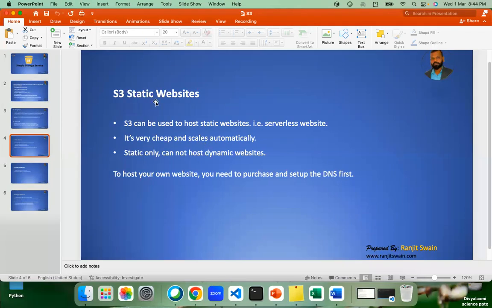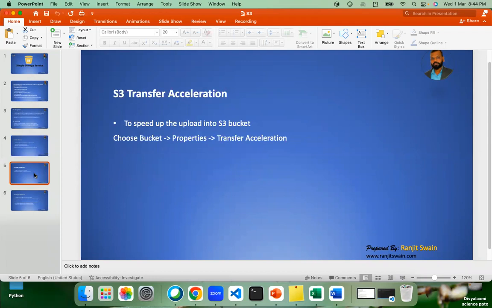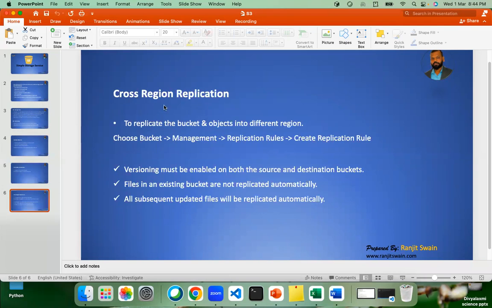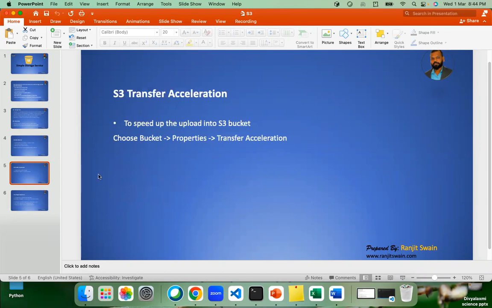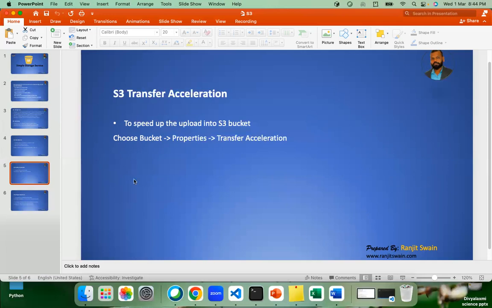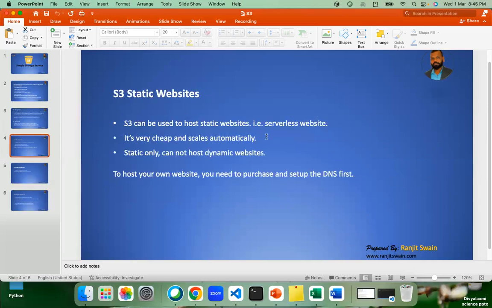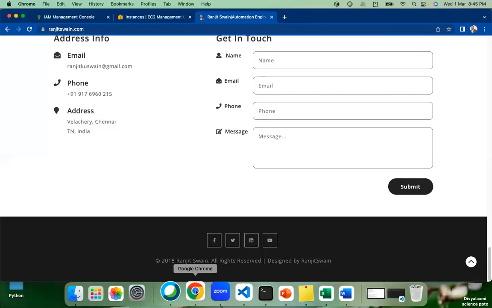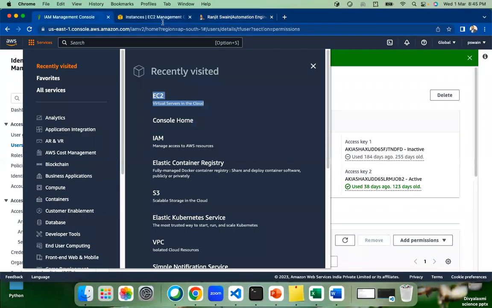Now the static website gives us a feature to host the static website freely. Also, we have S3 transfer acceleration. We'll talk about that later. And we have cross-region replication. Transfer acceleration and cross-region replication are a little advanced, so we'll talk about them once we do the demo, the hands-on. Okay, let's go ahead and quickly do the hands-on now.